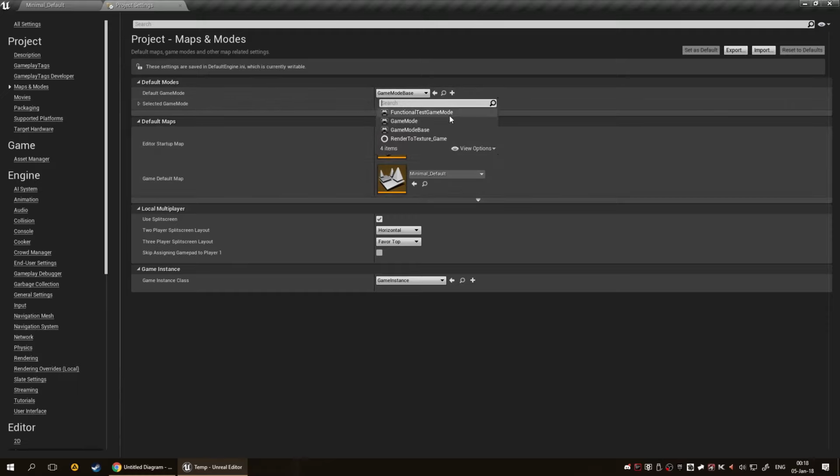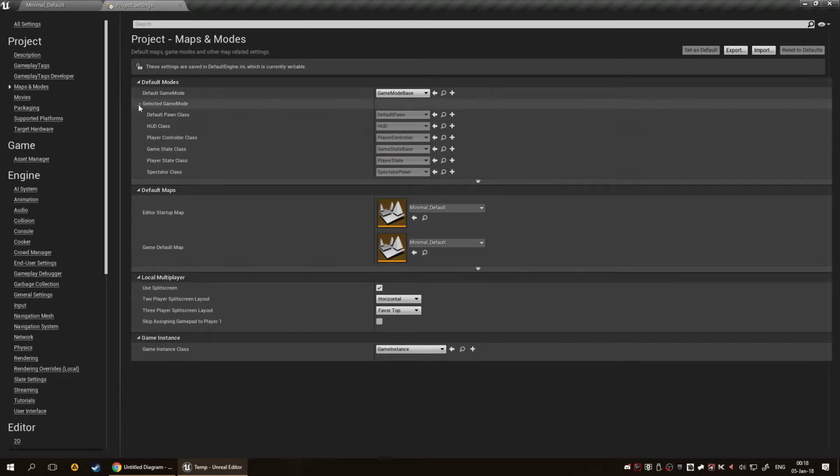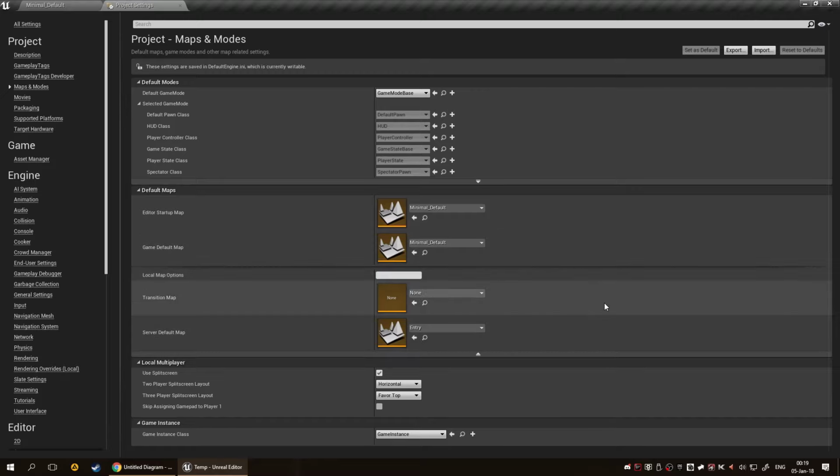Obviously, there are some others, such as functional test game. I don't know what that is even for. And of course, you can change these default settings as well. You've got your default maps here. We already went over this stuff in the beginning of this whole series, so there really is no need to go over it again. However, we will visit this one more time in the very near future because we'll change the game mode here to our custom game mode. We'll change the default pawn class, the HUD class, the player controller class, the etc., the etc. Basically, all of these will be redefined because we will presumably be storing data on them.